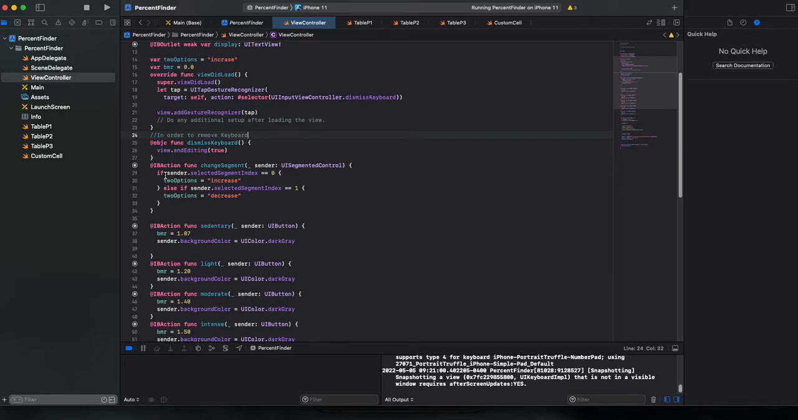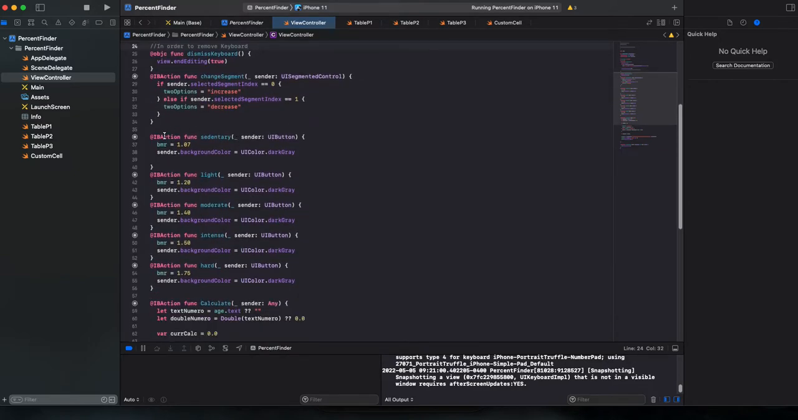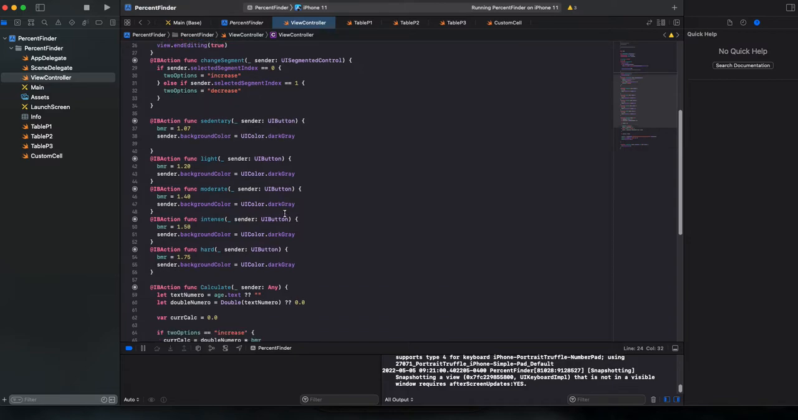Continuing down, this is where we set the two options to increase or decrease depending on the value. If the user selects increase, then the sender.selectedSegmentIndex will be set to 0. The opposite will be set to 1. Going more down, this is basically all our rates. If the user selects, let's say, a 40% rate, it's going to set the BMR to 1.40, and we're going to show you how we use that in the calculator. The center.backgroundColor basically changes the color of that.